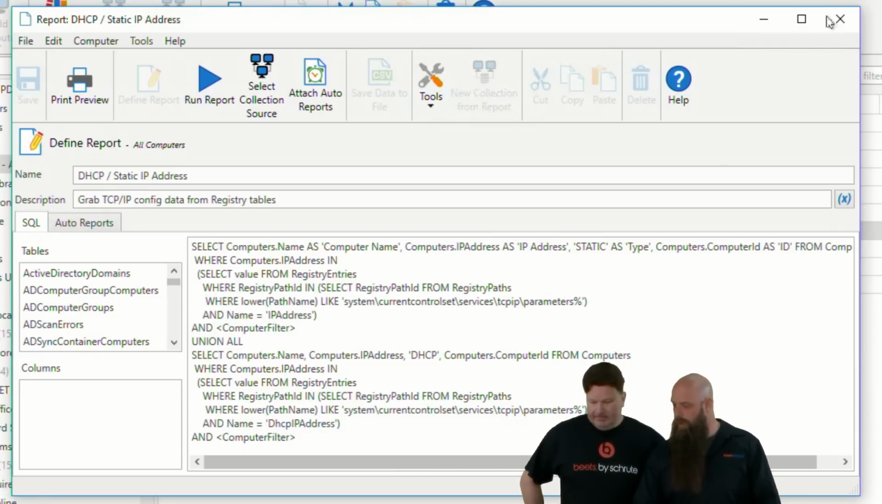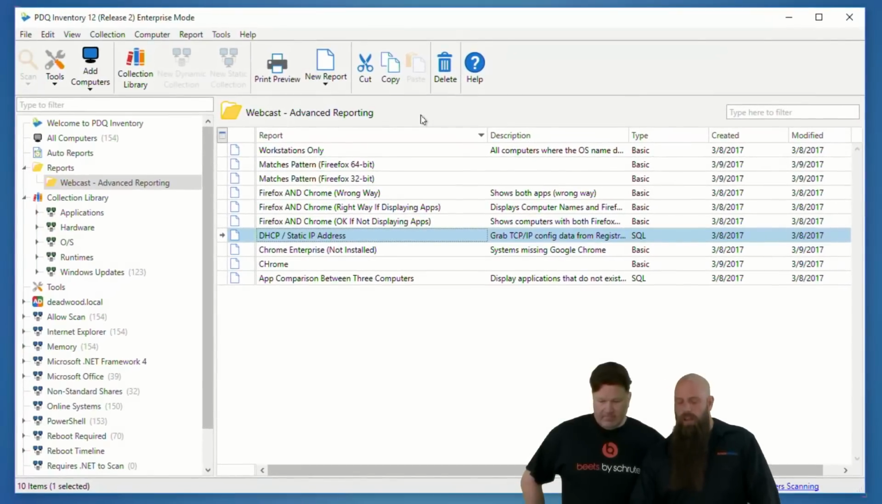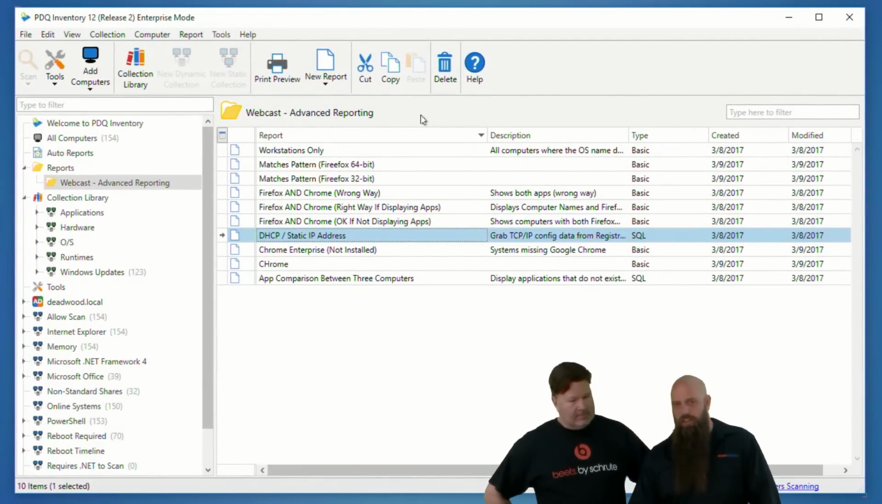So we'll come back to this, but in order to get this information, if you're ever going to do a registry or a file query, you have to have the appropriate scanners to grab those files or those registry values that you're expecting, and you do that in preferences.